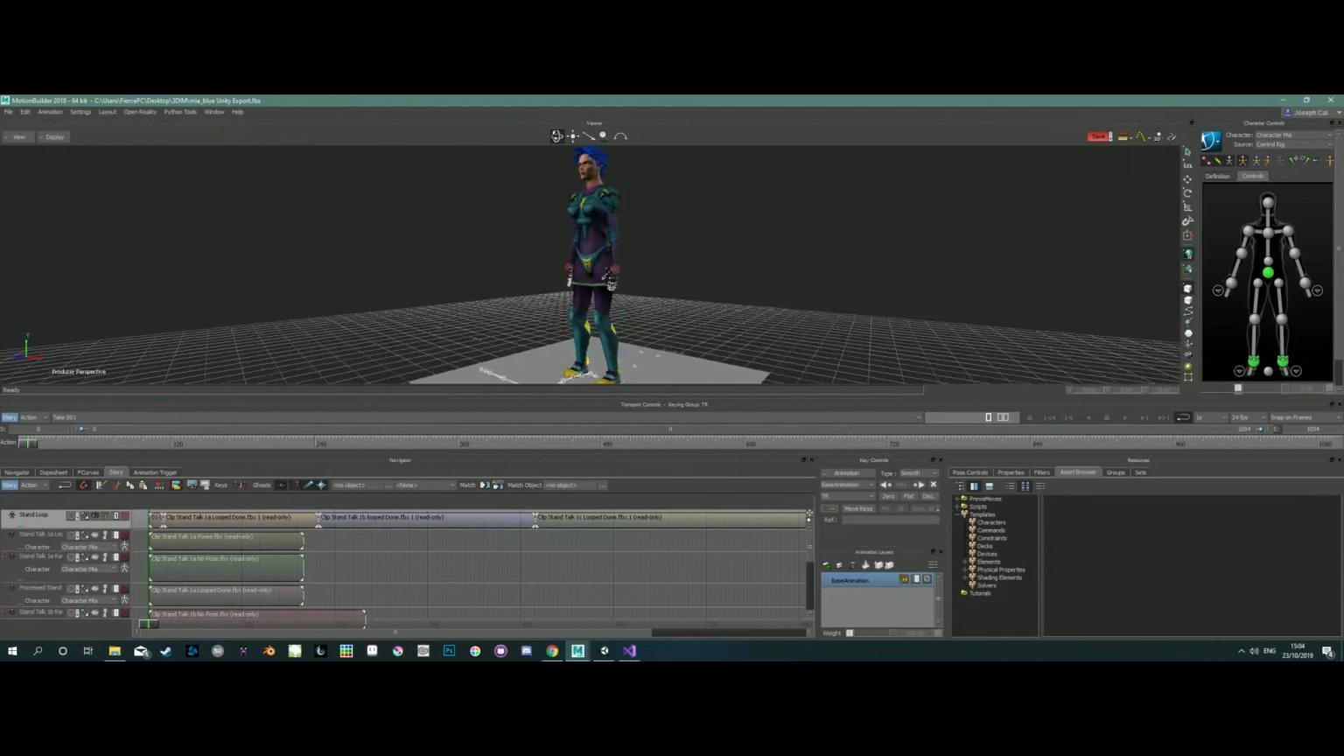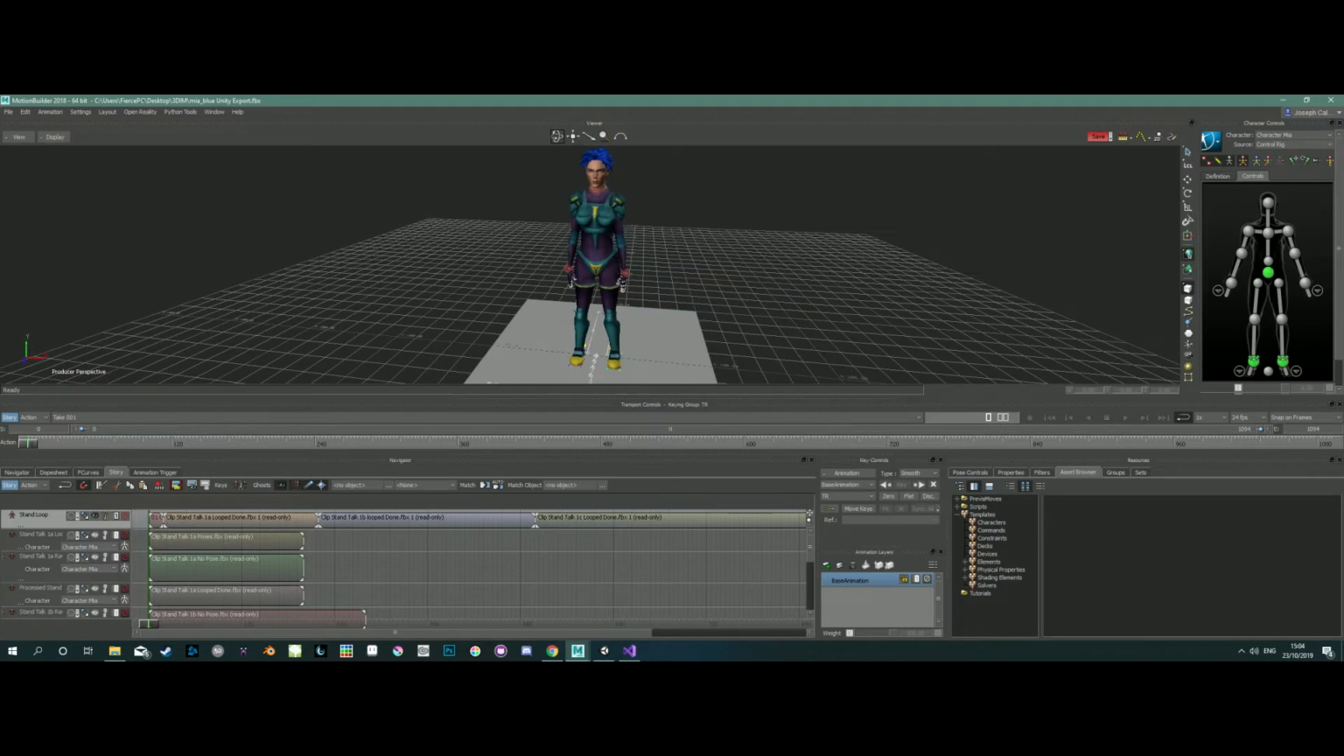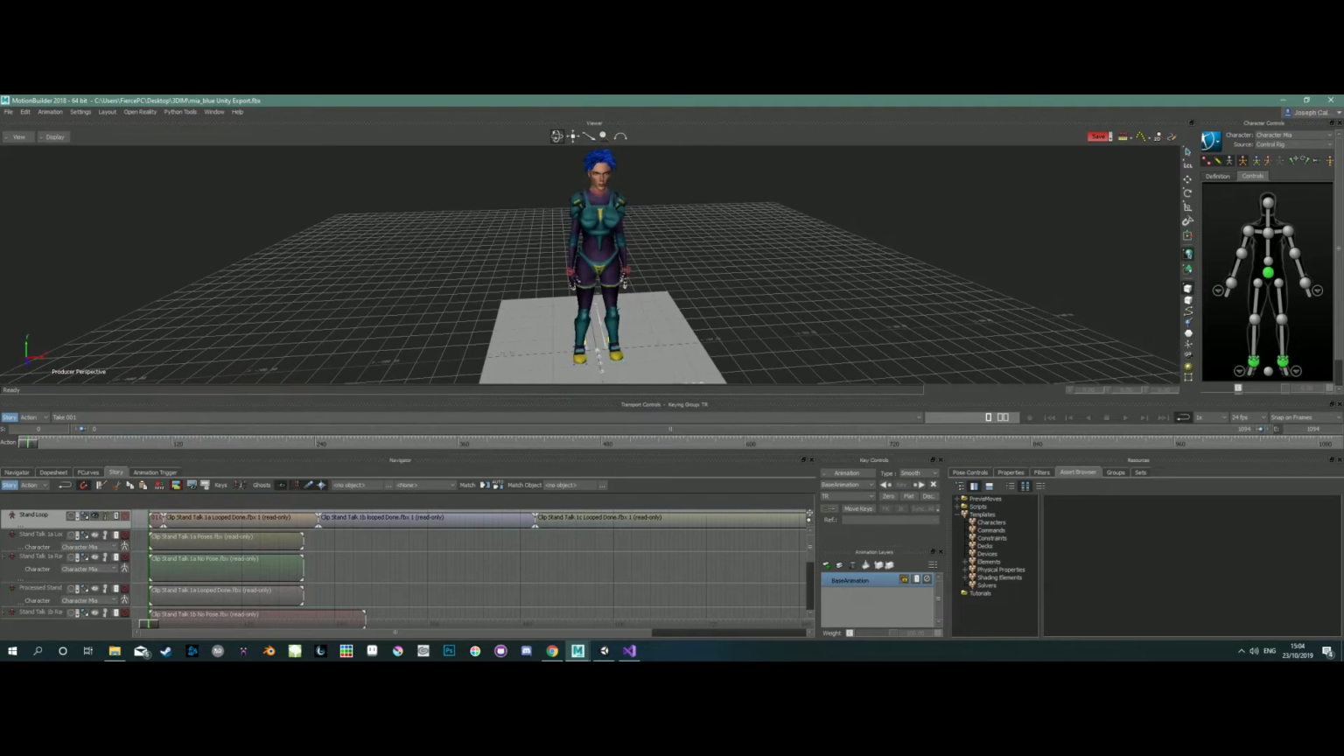So as you can see, I have my Mia character model set up in Motion Builder, and it is animating seamlessly between all the different talking animations. Let me just put that to the start. As you can see, it's seamless, so you don't see it looping at all. It goes from each one perfectly.